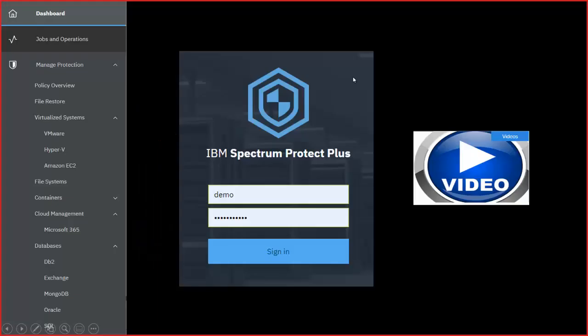Okay, so now we move on to the video demonstration of how to deploy this solution in 10 minutes, and how we back up the Oracle database, SQL Server, and so on.